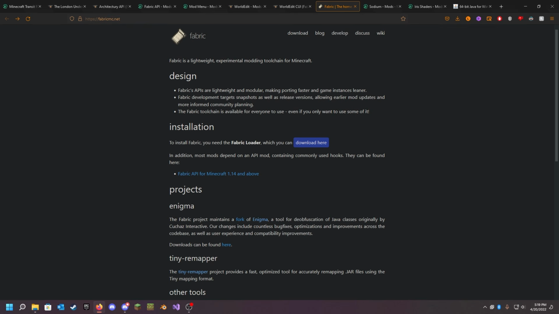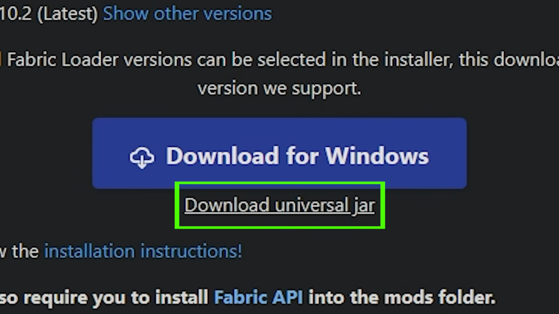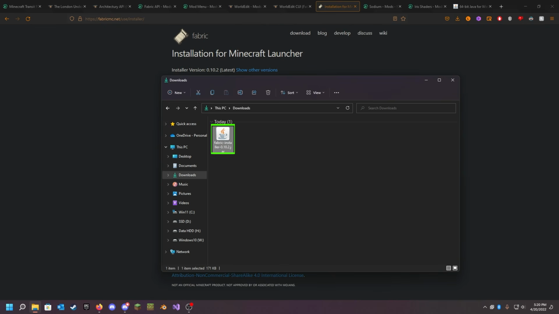So to get started with installing Fabric, we are going to head over to the download page, and I'm going to show you the universal way, so this can be done on Windows, Mac and Linux. You have to click download universal jar. This will download this file. Now this file is just a Java file, that's why you need Java to be installed in order to run this Java file, because otherwise you won't be able to install Fabric.